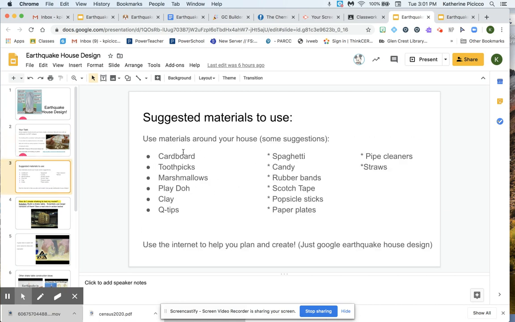The next page just has suggested materials that you can use. So any of these things around the house, if you have marshmallows or Play-Doh or Q-tips or pipe cleaners or straws or popsicle sticks, anything. We don't want you to have to go to the store and rush out or anything like that. We want you to practice safe social distancing, but hopefully you have some of these things that you can kind of randomly use around your house. And it's okay. The more creative you are and the more fun you have with it, the more we all enjoy it. So what you're going to do is use any of those materials, and you can really design it however tall you would like to be, whatever size, whatever design. It's really up to you.